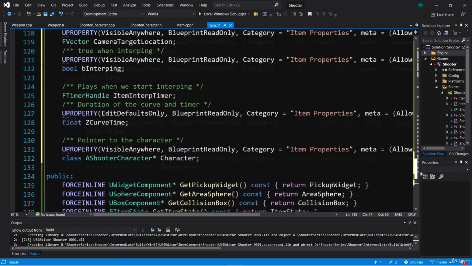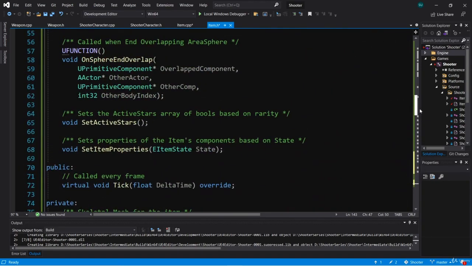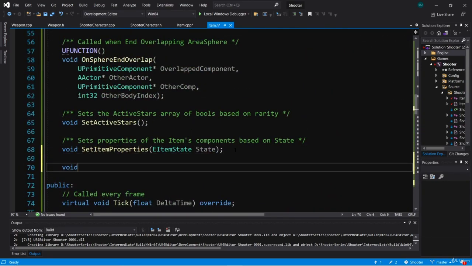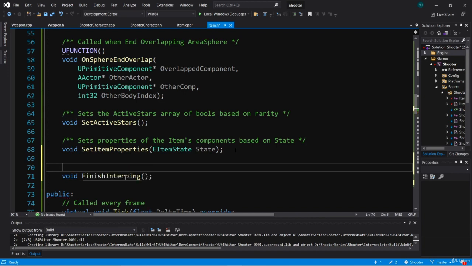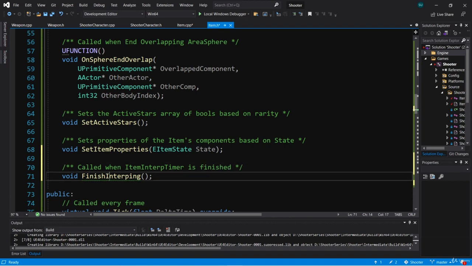So we're going to create that up here in the protected section. This will be a void function, and we'll call this FinishInterping. I'll give this a comment, and we'll say called when item interp timer is finished. And I'll give this a function body as well.